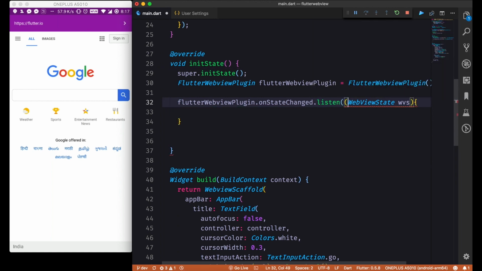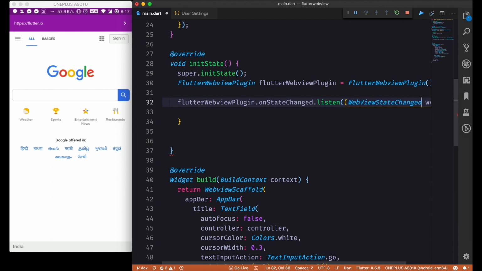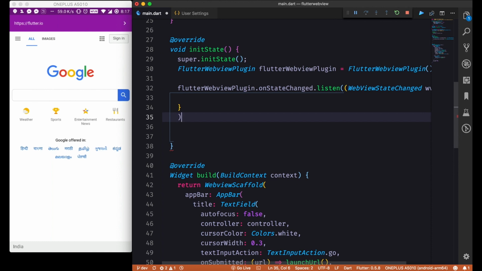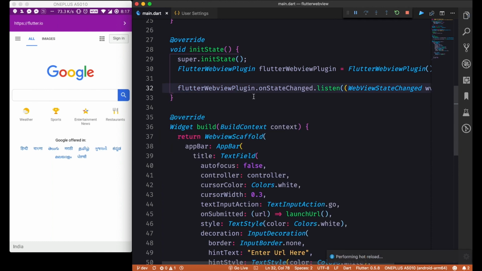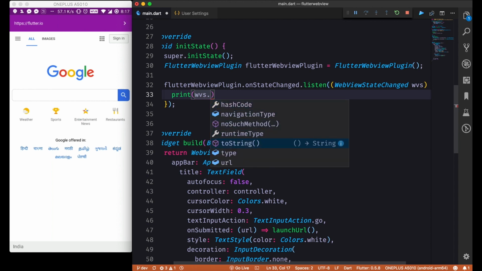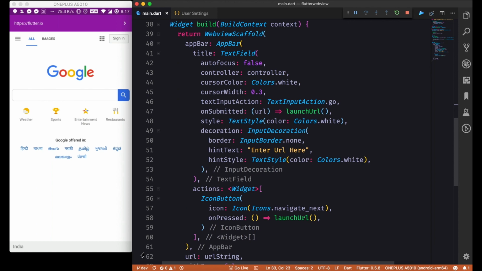Okay, we missed this particular thing, Webview state changed. This should be like this, and here I'll just use this. So this is what we have, and here what we can do, we can print the state. We can use something like dot type. So what is the type of the state we can access from this?